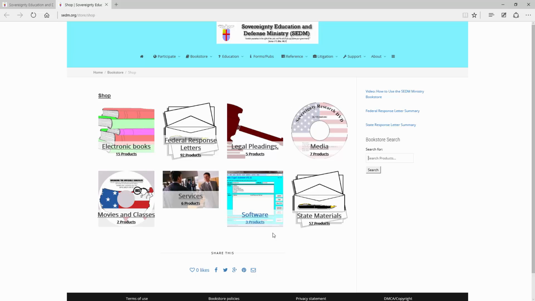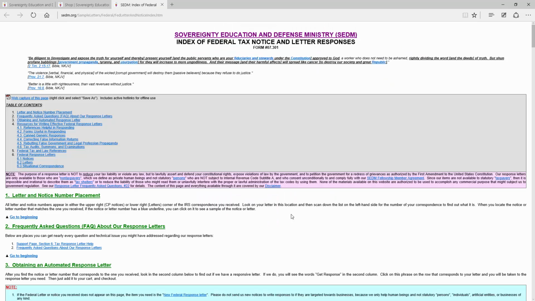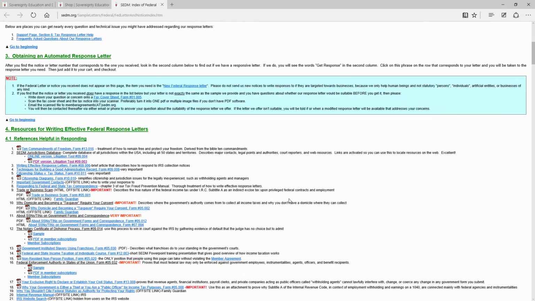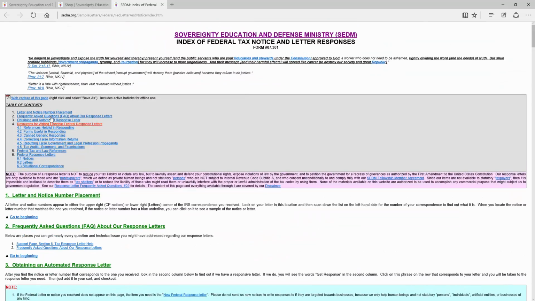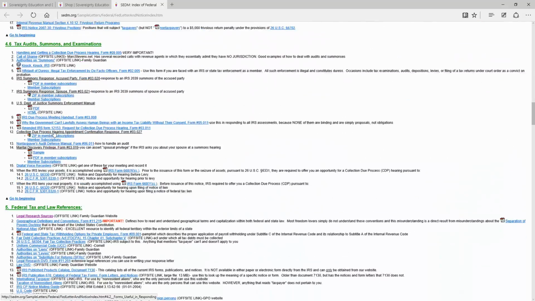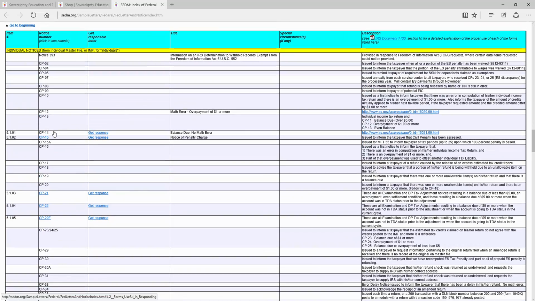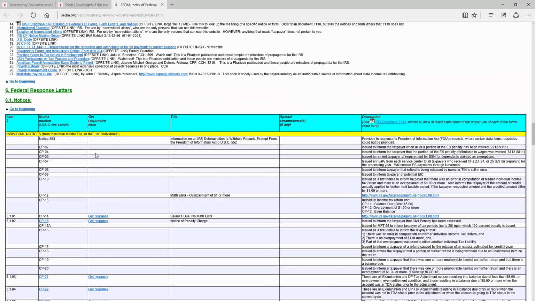And likewise, if we want to search the bookstore for specific items in a particular category, like for instance federal response letters or state response letters, we can click here and open up yet another page, and that will display a summary of all of the federal response letters on the site. And there's a table of contents at the beginning to let you navigate around. And there's also a very useful listing of all the available federal letters that you might receive here.